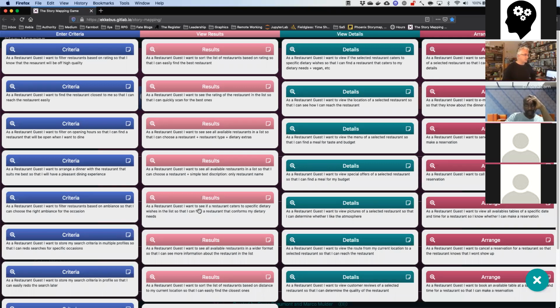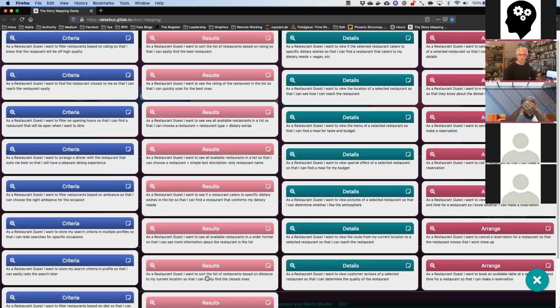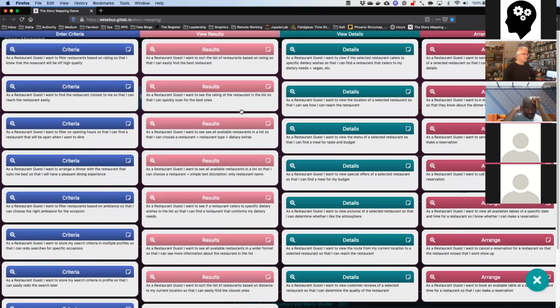Here is dietary wishes. This one says, does the restaurant cater to dietary wishes? So you can see that in the list. In a wider format, on the bottom you can see the distance of the restaurant, so you can sort based on distance. That's what this is all about. So based on the first two columns, based on what you heard, what do you think is more interesting, things like distance or rating? What would you think a restaurant guest would want?